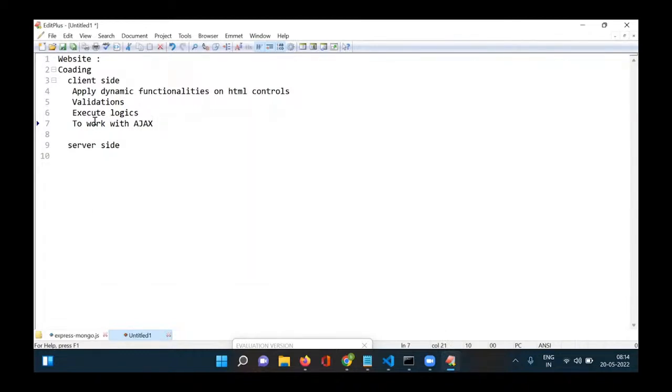Next, to work with Ajax concepts. Ajax is very important for us. If we want to work with these Ajax concepts, then we take the support of client-side scripts. What are the examples of client-side scripts? JavaScript, and the next level of JavaScript, React, Angular, etc. These are examples of client-side scripts. Is this clear? Now, what is the role of server-side script?